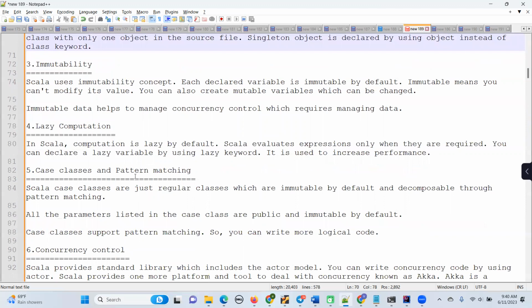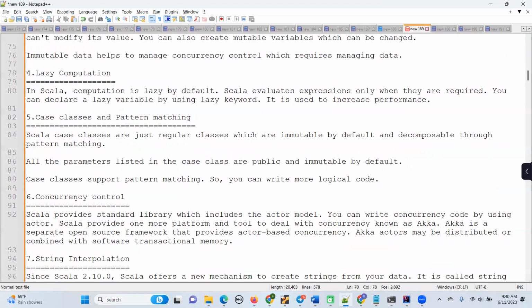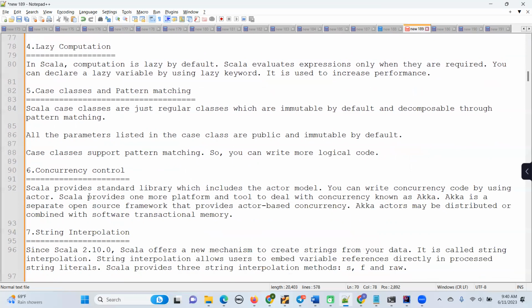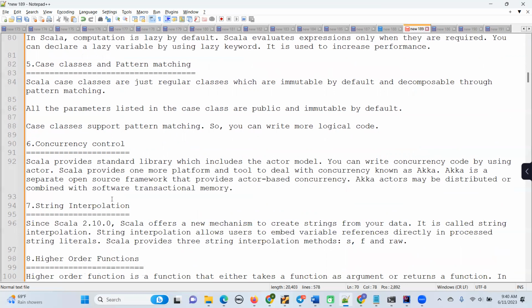Case classes and pattern matching. Case classes are immutable by default. A case class is used for pattern matching. Pattern matching is nothing but like a switch case, right? Based on the type of object, we can perform an action. So we can use switch case pattern matching in Scala. Concurrency control, right? This is Akka, which I already talked about. Akka is a framework which provides multi-threaded applications, so we use it for concurrency purposes.